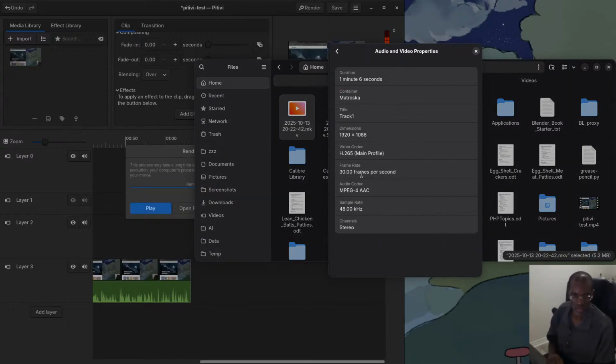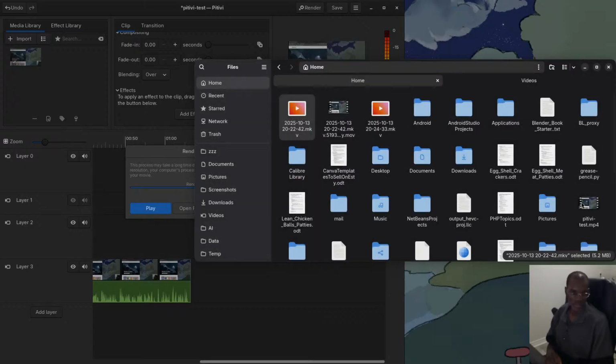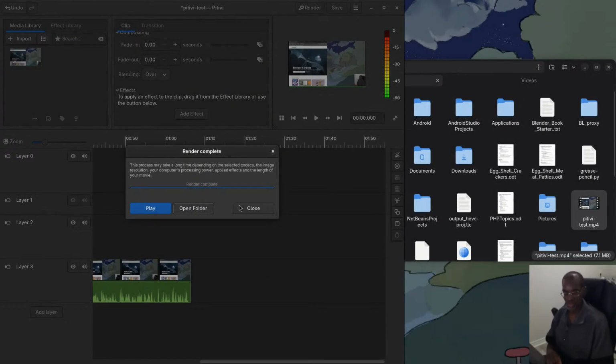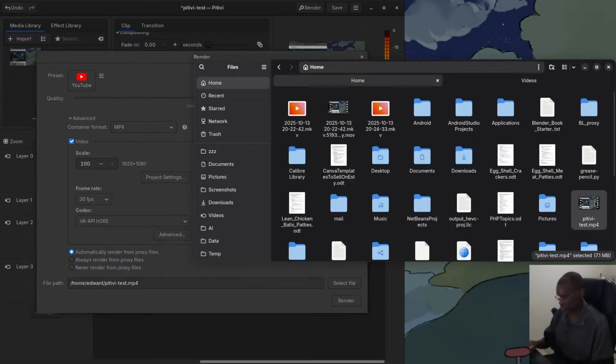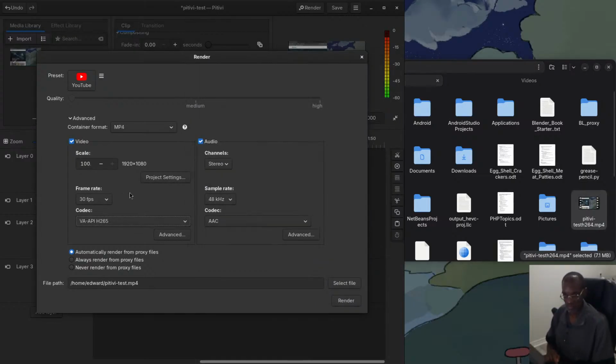Let's see, well, it doesn't give us. Oh, that was an H.265. What is the file size? Oh, you know what? Let me also do this one as an H.265 as well. Unsupported H.265, and let me rename this one to 1. I'll call this one H.264. And let's render this one as well.